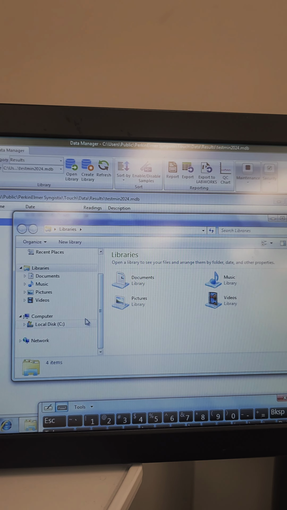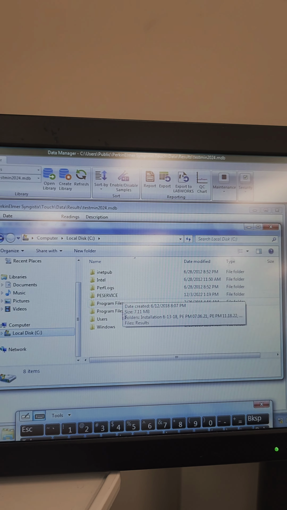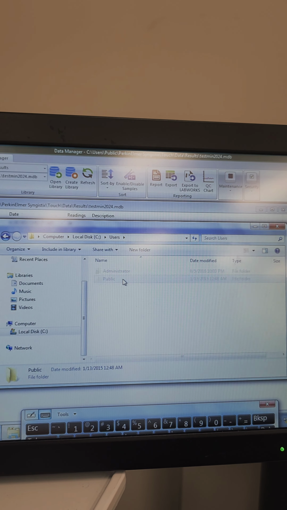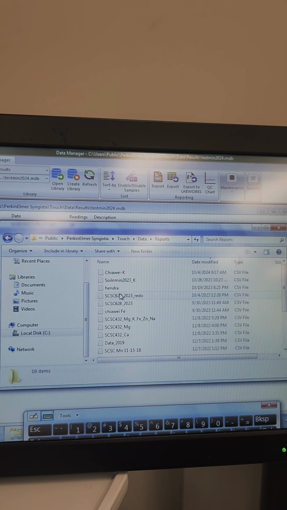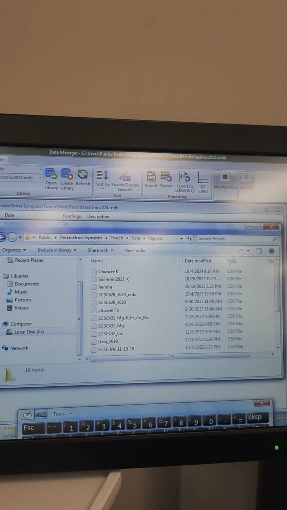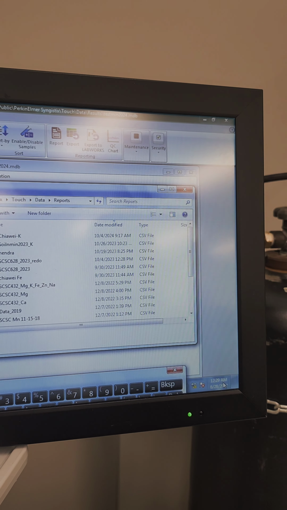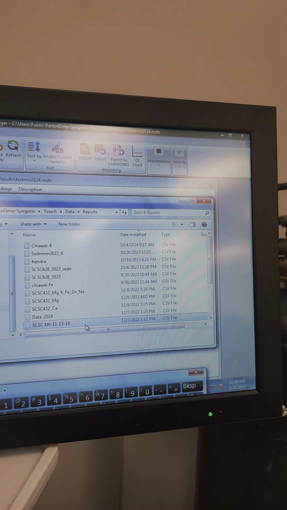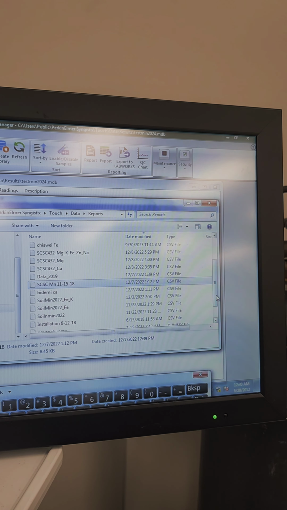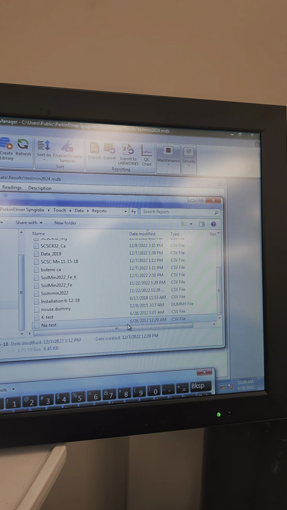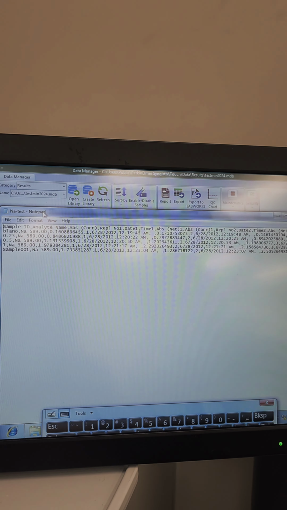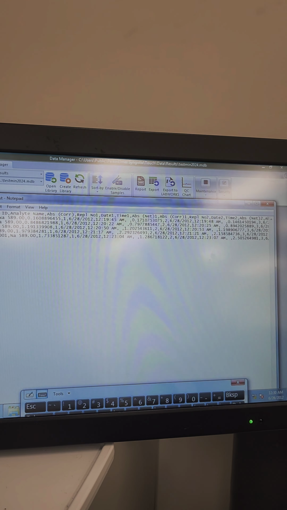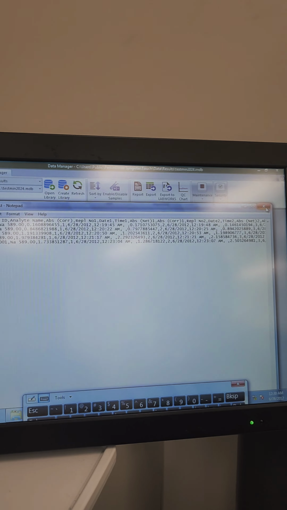Normally the data is saved in the C drive, and then you go to user, public, PerkinElmer, touch, data, reports. And because the date is not correct on this computer, your data normally will be at the bottom of this folder. So if you open the sodium test, which is the experiment we did today, you should be able to find all your data in this file. That's it.